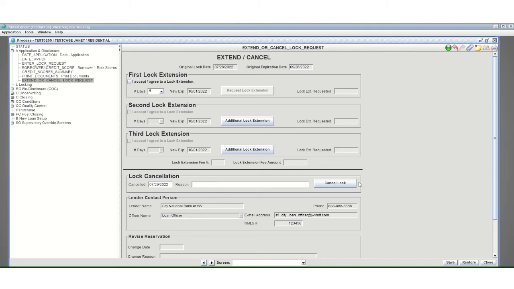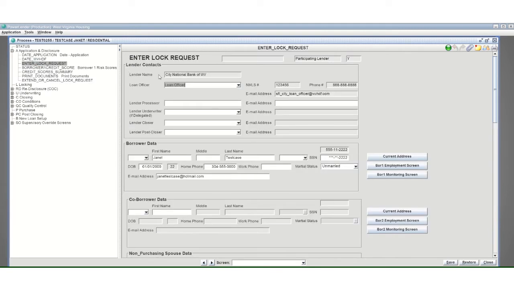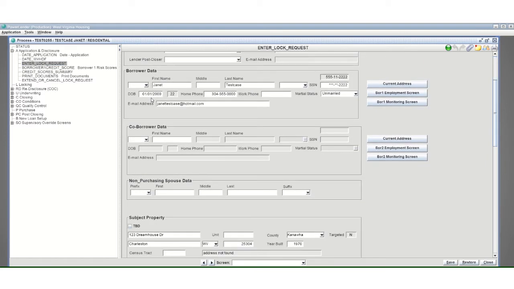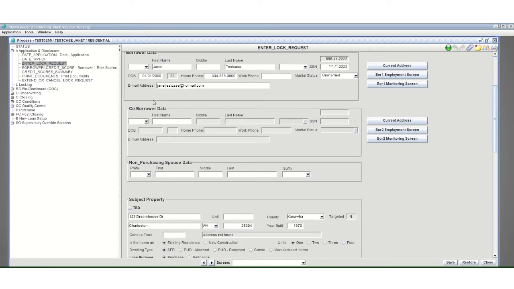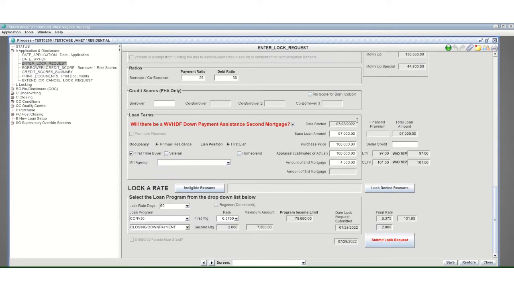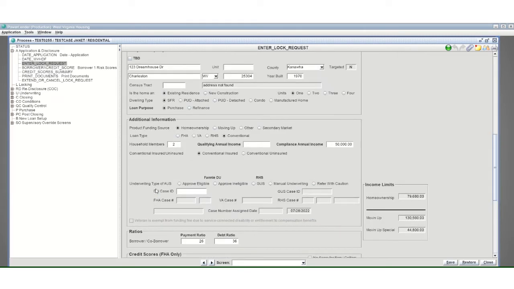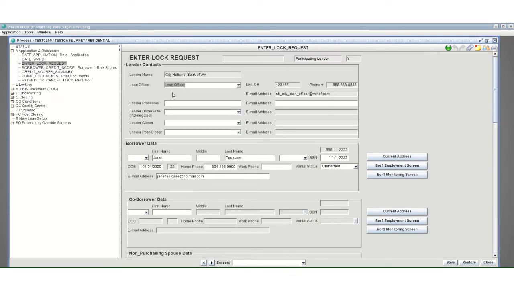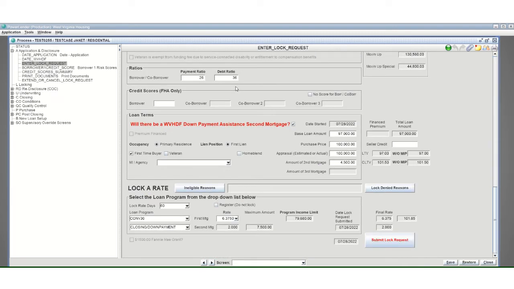I mentioned earlier that the loan lock request screen is open as long as the loan has not been received by underwriting or accepted by underwriting. You can see here that I can go in and continue to make changes because this status is still locked and has not been submitted to underwriting. However, once the file is sent to underwriting, this will be totally grayed out. You won't be able to make any changes at that time.